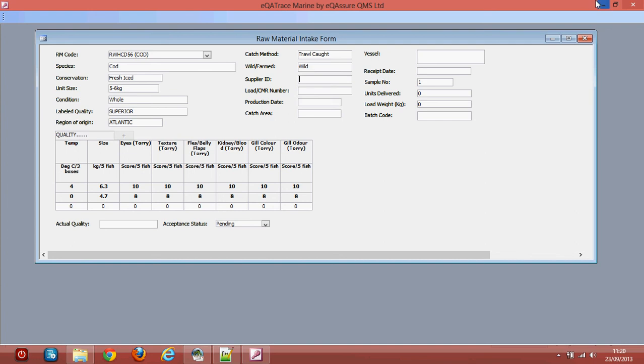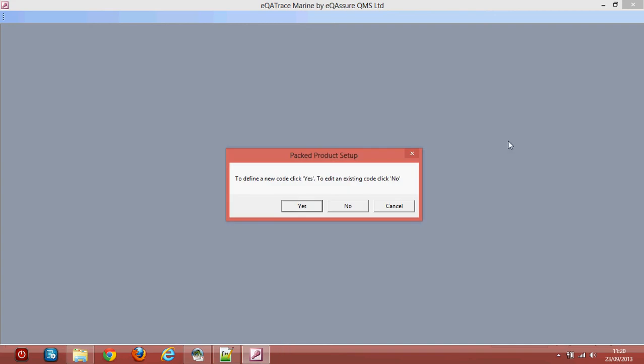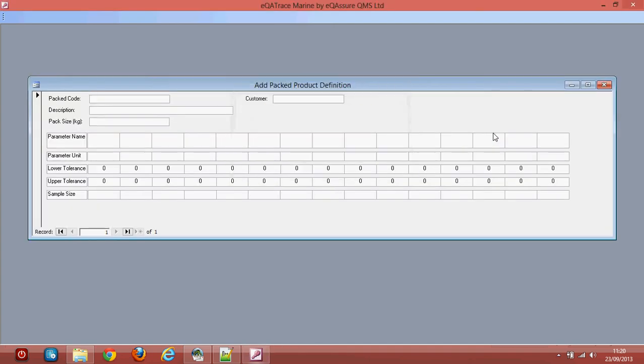Setting up pack product code, let's just shut that down. Setting up pack product code is equally as simple. All you do is use the setup pack product code button instead of the setup raw material code button. You go through the yes no thing again to say that you're actually putting in a new code, so we'll click yes. Type in your password, and you're presented with a screen for putting your pack product definitions in there. And again, it's all the same as the raw material code, other than the fact that it's a pack code, and you will probably put a P or an F for a finished product or a pack product code, so that you can identify them quickly.